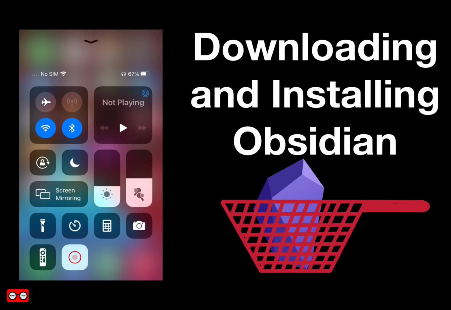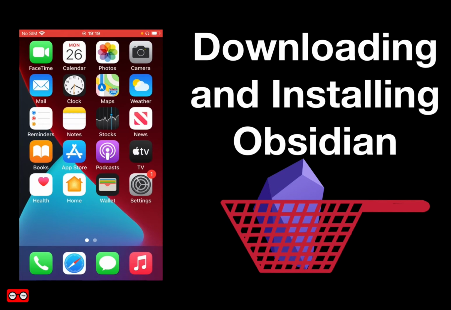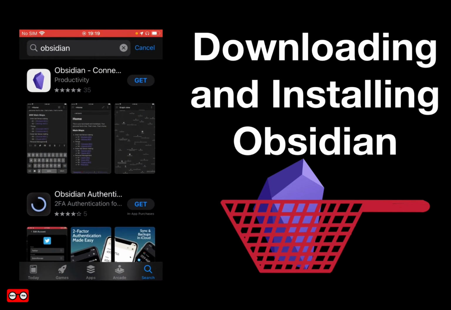Hello, I'm going to download and install Obsidian on an old iPhone 6S just to show you that it can work on older devices. So the first thing you need to do is go into the App Store and search for Obsidian. It's Obsidian Connected Notes and it's made by a company called Dynalist. If you download that, it takes a moment.